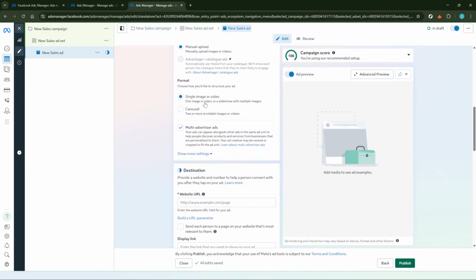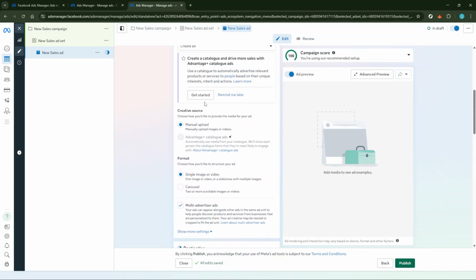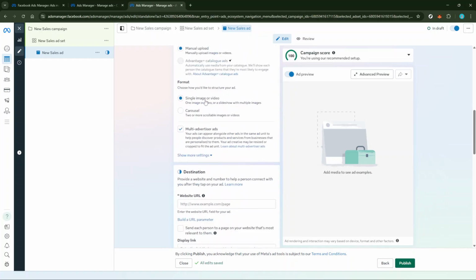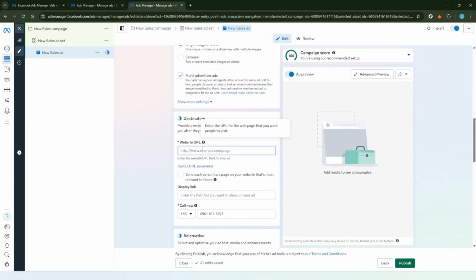Don't forget to add the URL for your product's landing page. This will direct potential customers where they need to go to make a purchase. Ensure that the landing page is easy to navigate and matches the look and message of your ad to provide a seamless experience for the user.